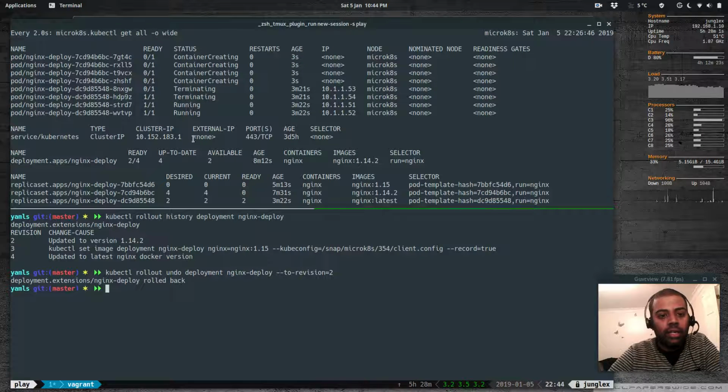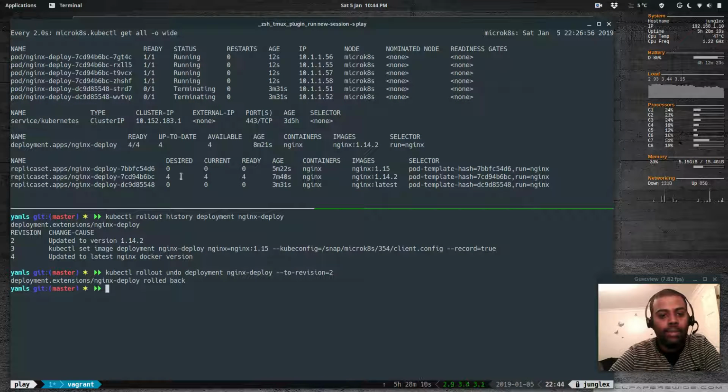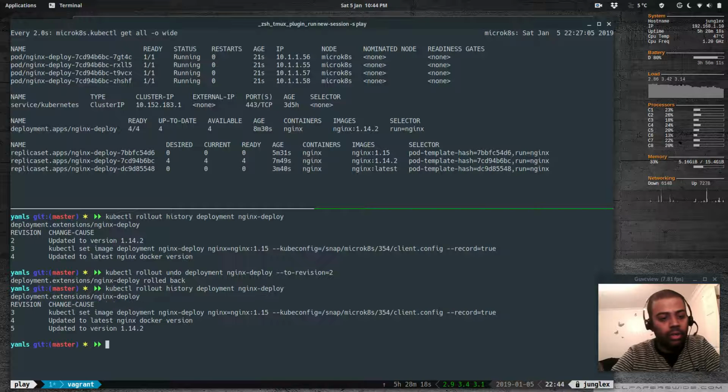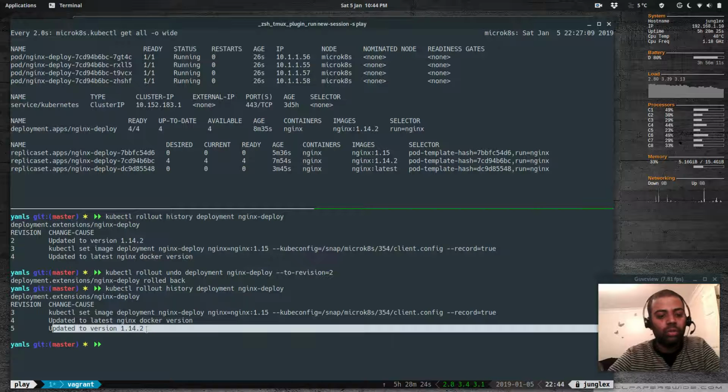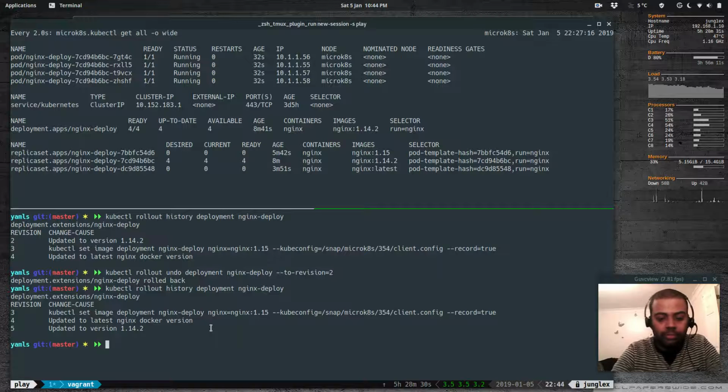And you can see here it's deleting and creating the pods in the new replica sets. Okay, I think that's all done. kubectl rollout history deployment nginx-deploy. And we are on the 5th revision, updated to version 1.14.2. Yep, so that's how you roll back to your previous deployment.